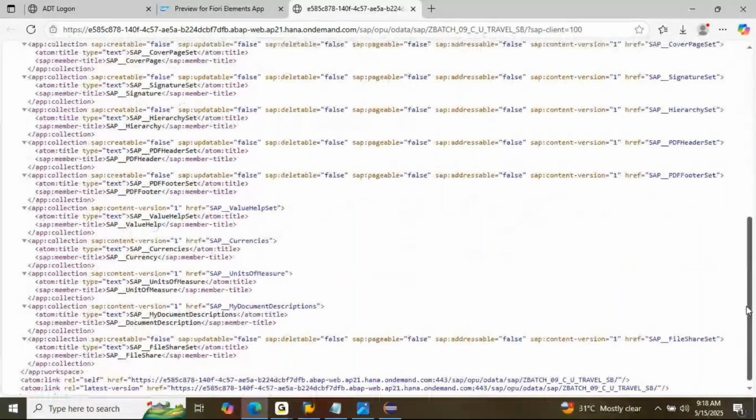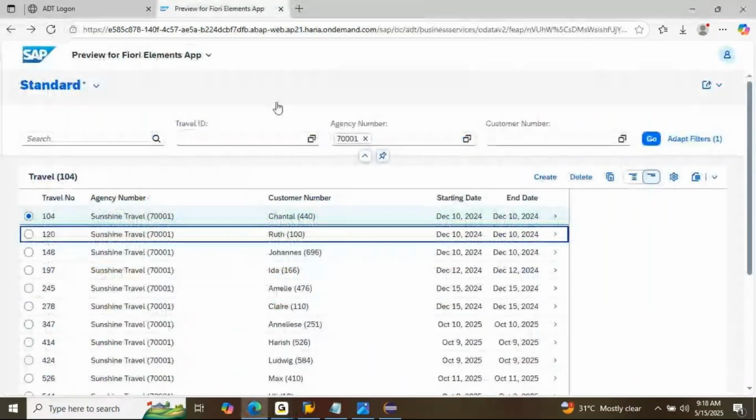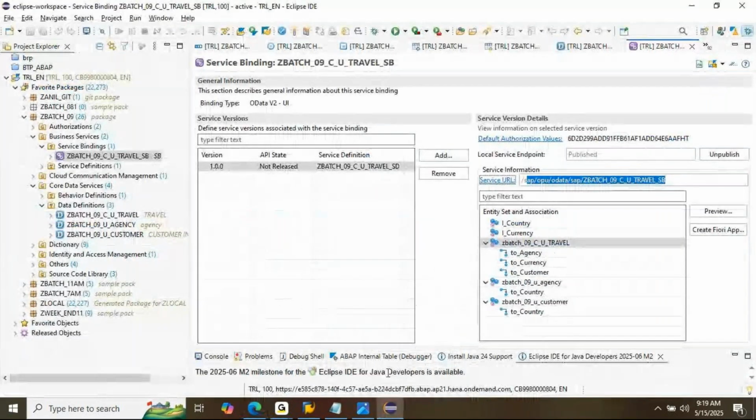Here the point is, I didn't write any OData related code. Guys, once again I'm saying, you no need to have OData knowledge also. Without OData knowledge also, you guys can learn about BTP. Okay, you guys are clear?